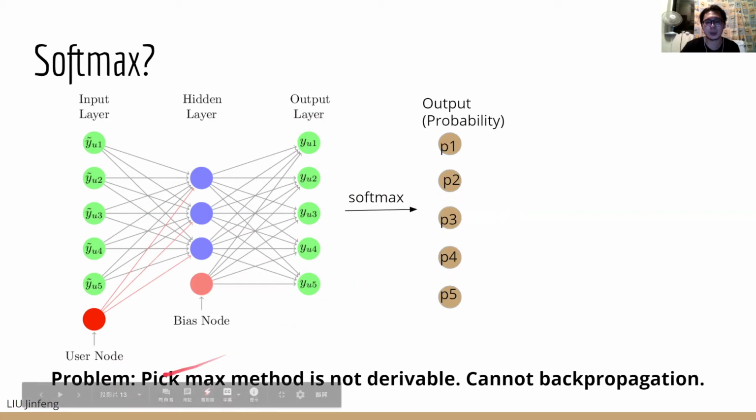But there is a problem. In this way, picking the highest probability, we cannot apply backpropagation on our model while we're training the model. So we need to figure out another sampling technique to pick up the most reliable friends from this output layer. And next, my partner will introduce you to the sampling method.